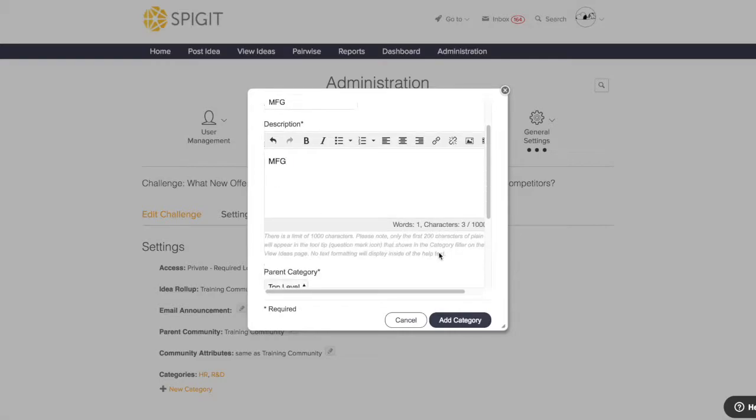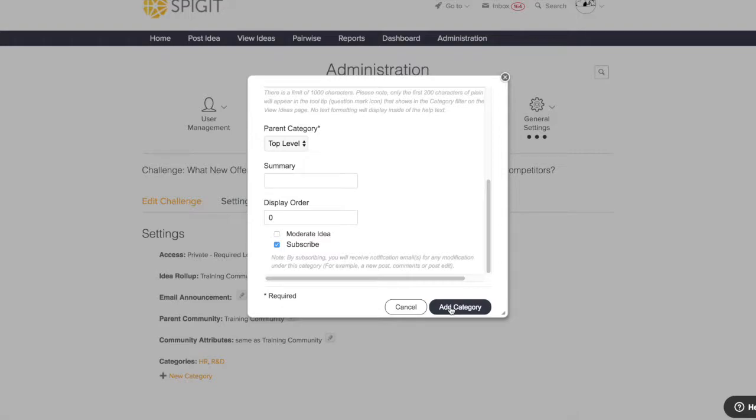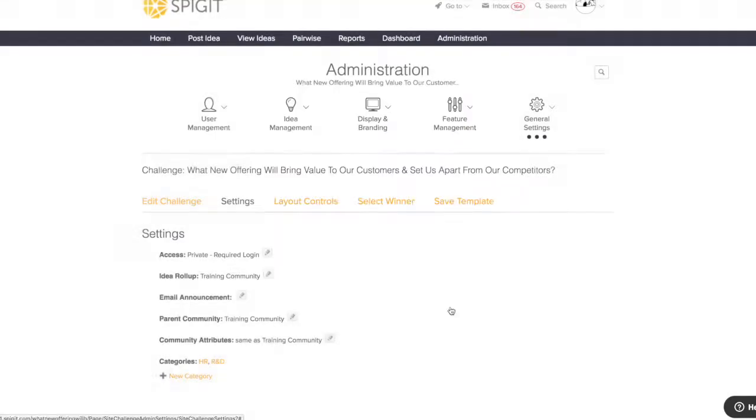Optionally, you can assign a parent category, provide an informational summary, change the order in which the category is displayed on the post idea page, moderate ideas, which will require all ideas to be approved prior to posting them, and finally, subscribe, which enables email notifications when new content is posted to this specific category.